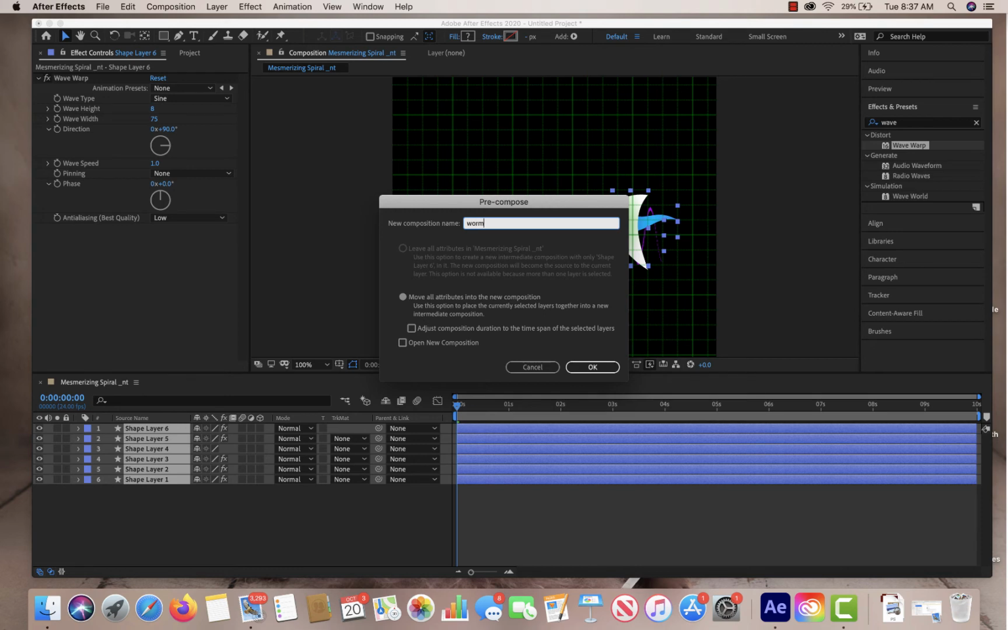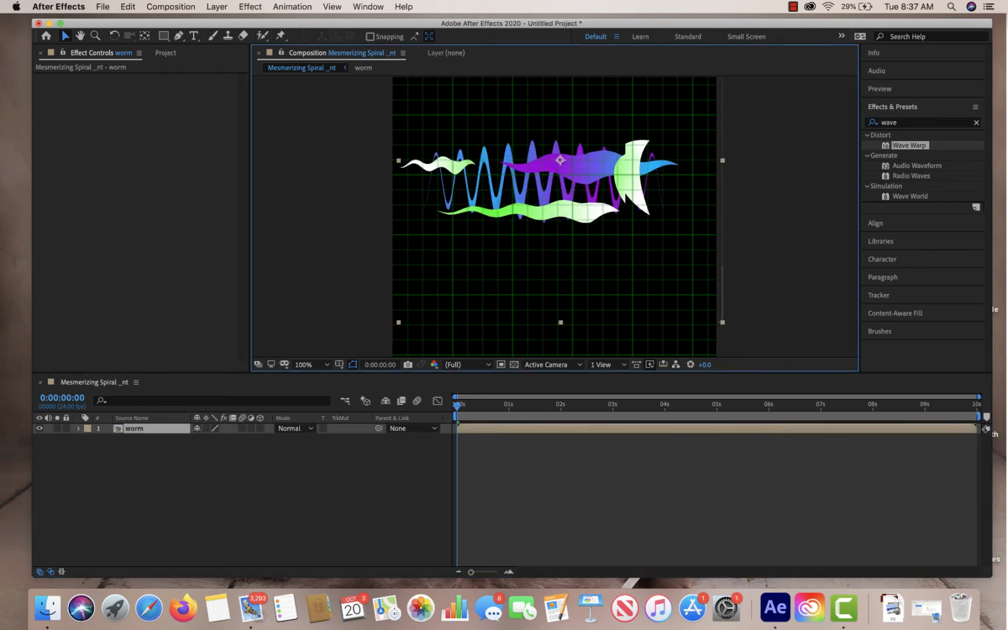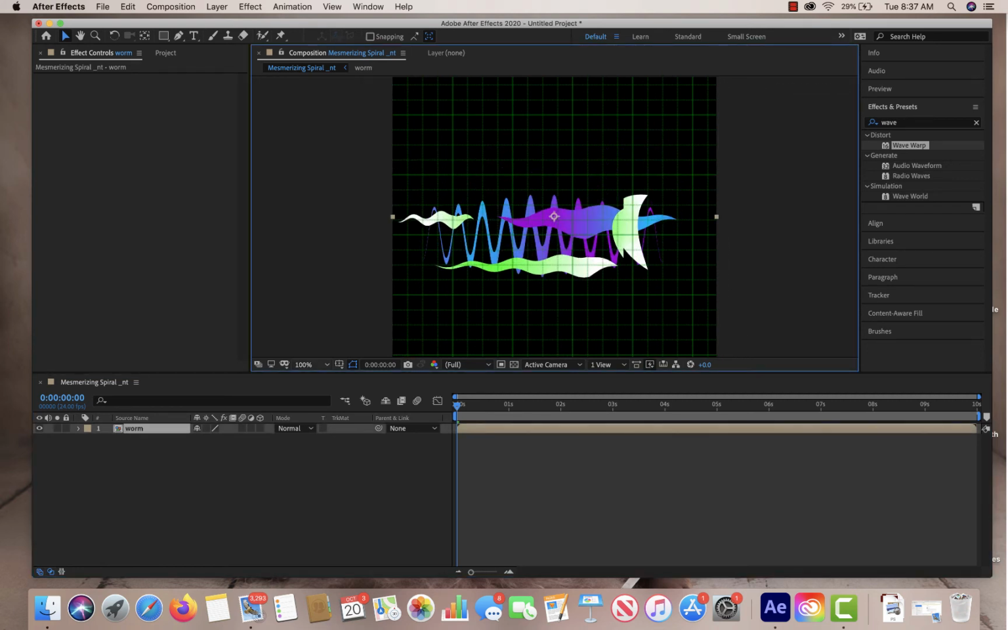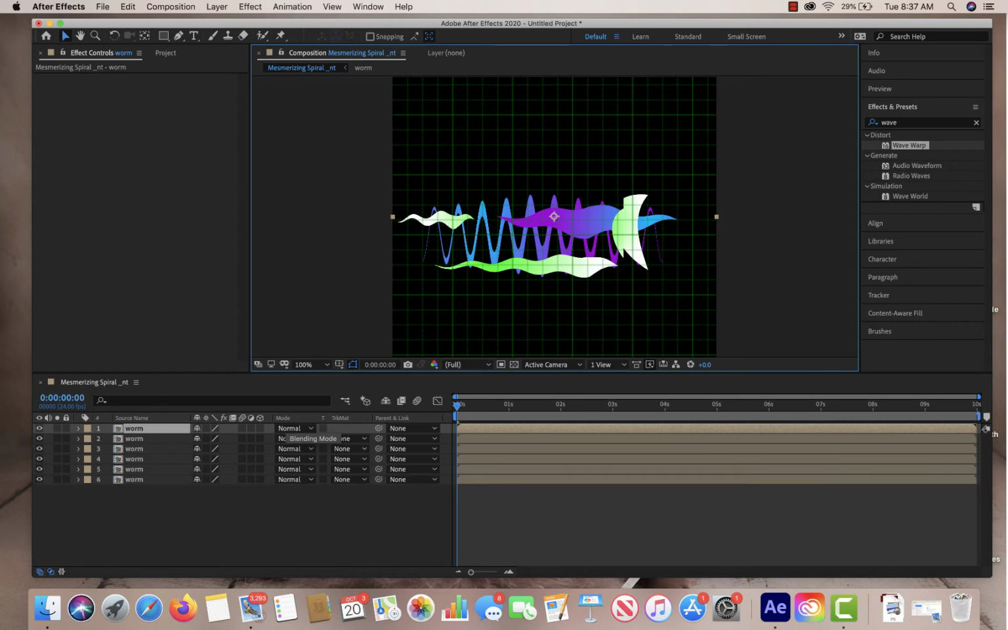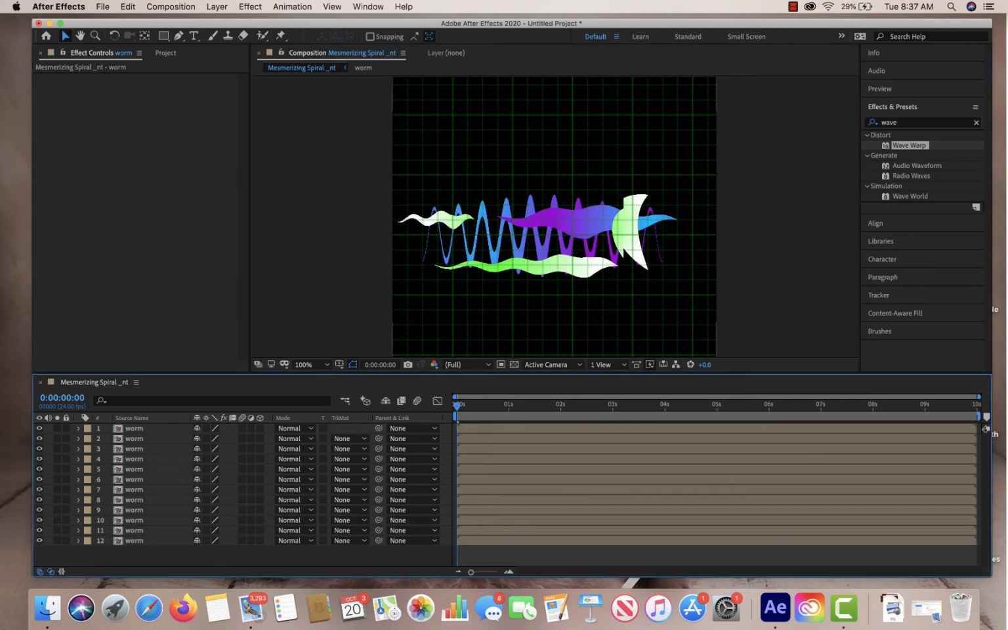Call it worm. And click OK. So I have my worm, and you can see it's all grouped into one group. What I'm going to do is I'm going to duplicate this, because what I want to do is I want to make it into a spiral. So Control D or Command D. And I'm going to do it 12 times. Alright, so now I have all my things grouped.